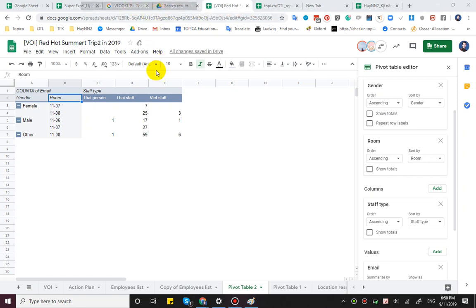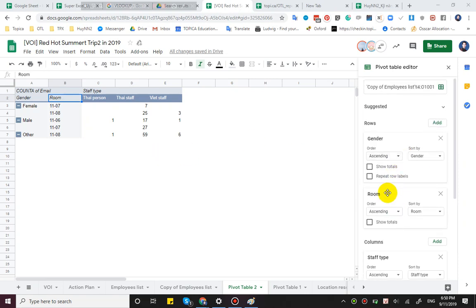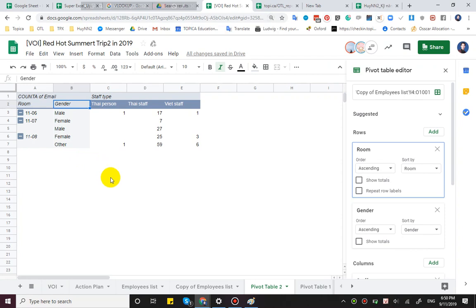Okay. If I want room dimension before gender dimension, I move room before gender like this. You see? Yes. Okay.